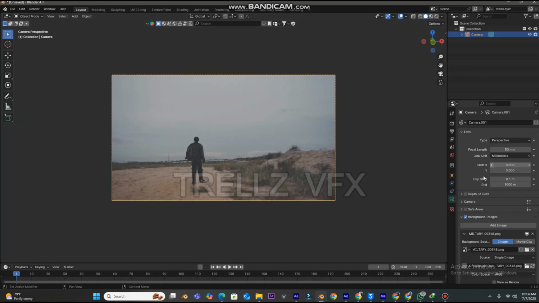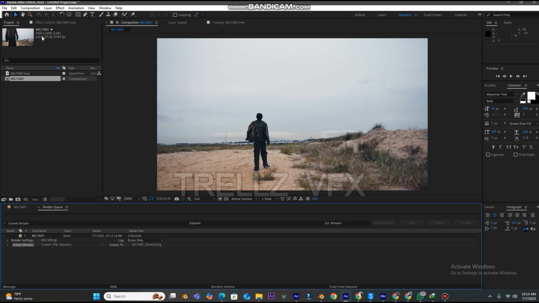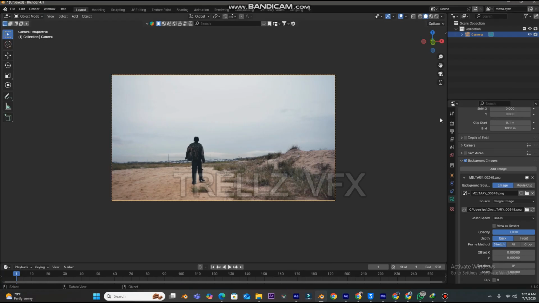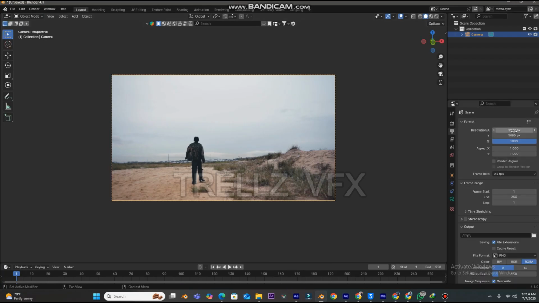Now we need to check to make sure everything is exactly the same as it is. You can see it's a bit dark, so I'm just going to increase the opacity to get this. Another thing you need to do is make sure the resolution, which is 1920 by 1080, matches that of Blender. So if you come here, okay, it matches.